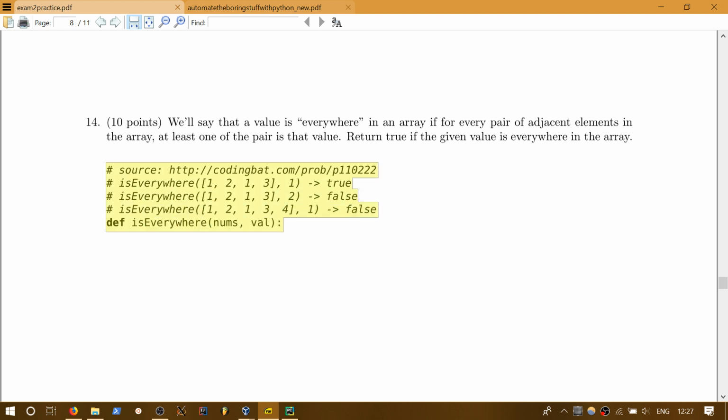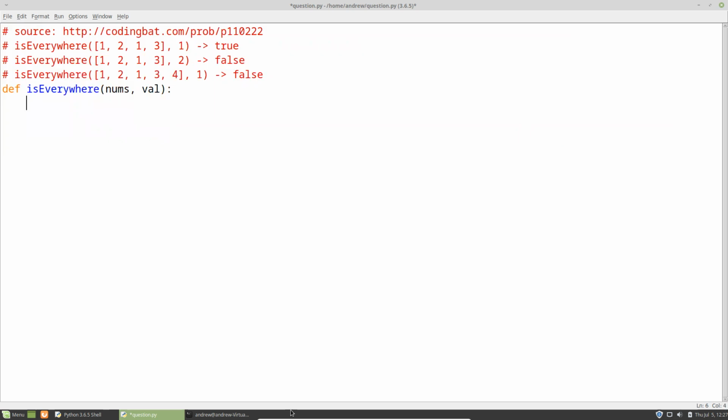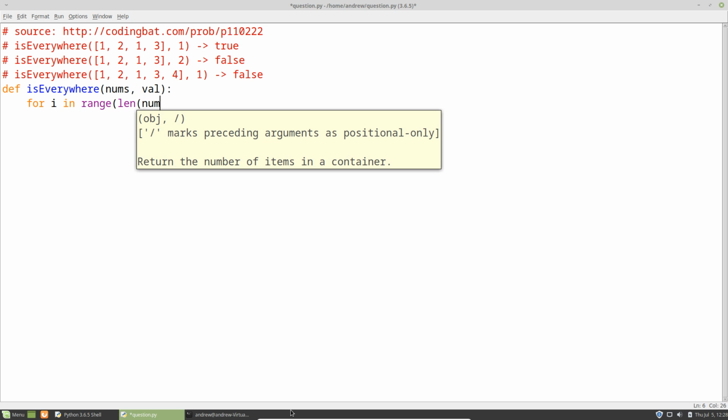So let's go ahead. I'm assuming if people didn't want to attack the other one, they don't want to try to tackle this one. Yeah, I won't. I'm just going to do this one.